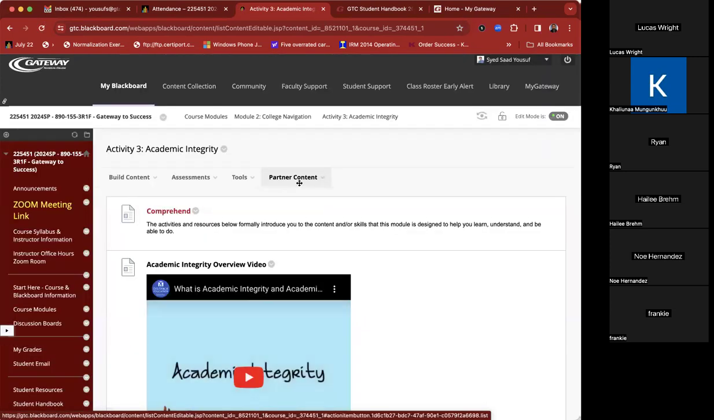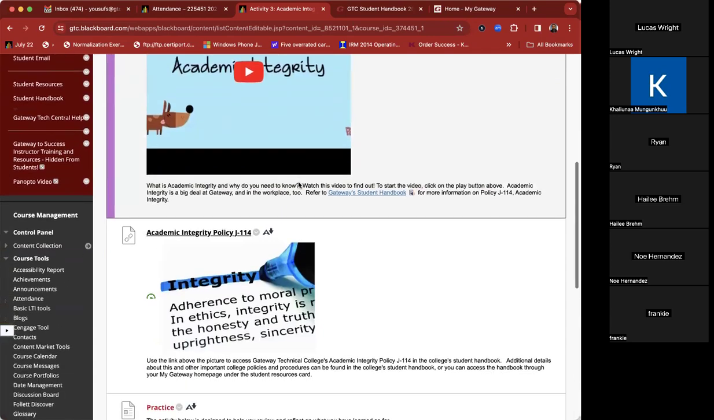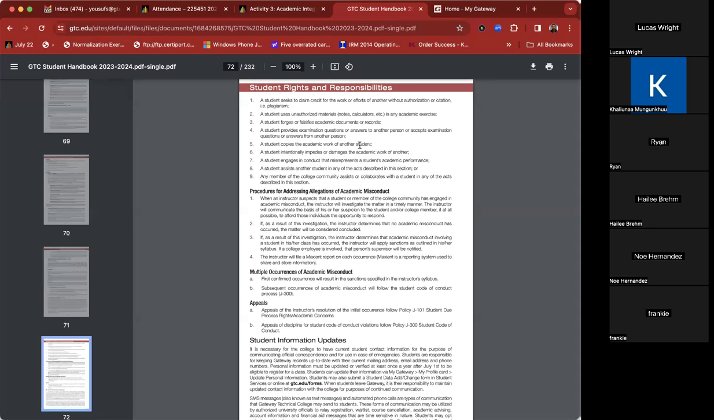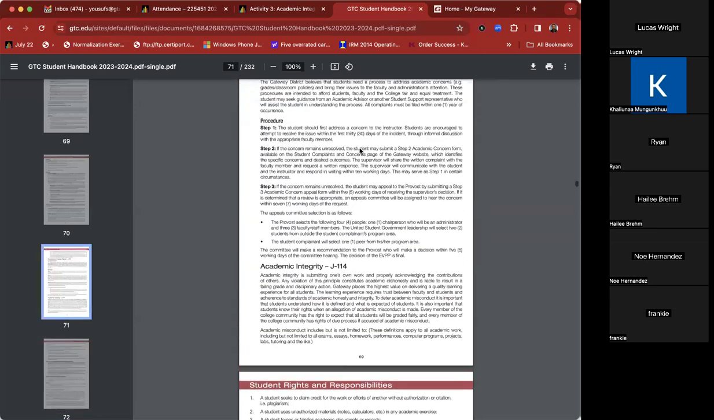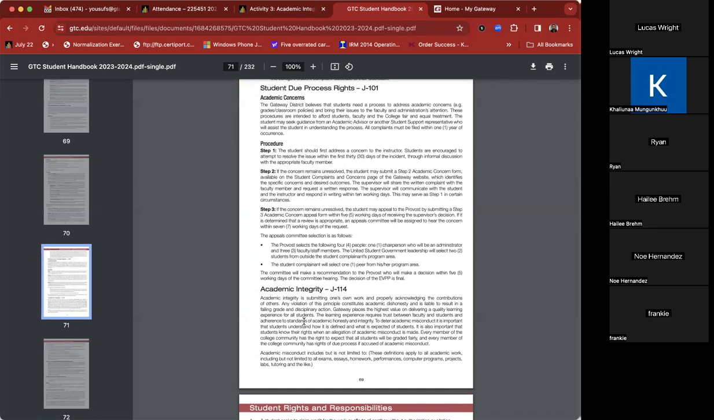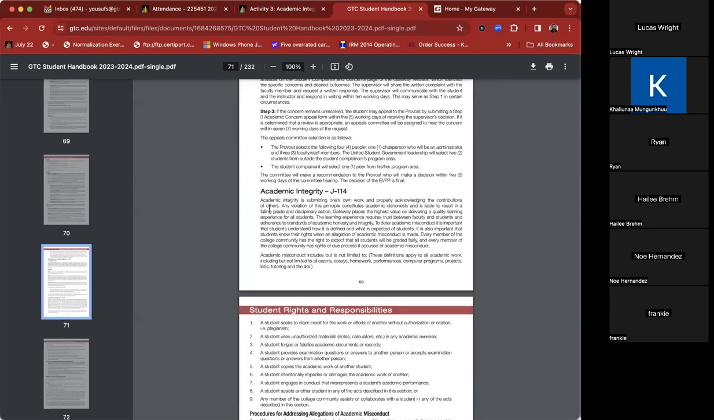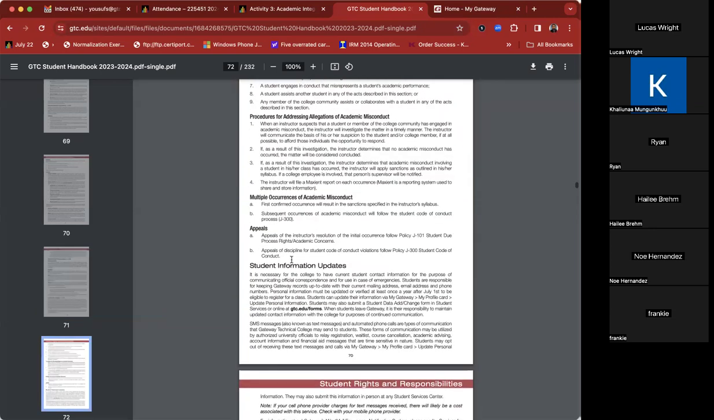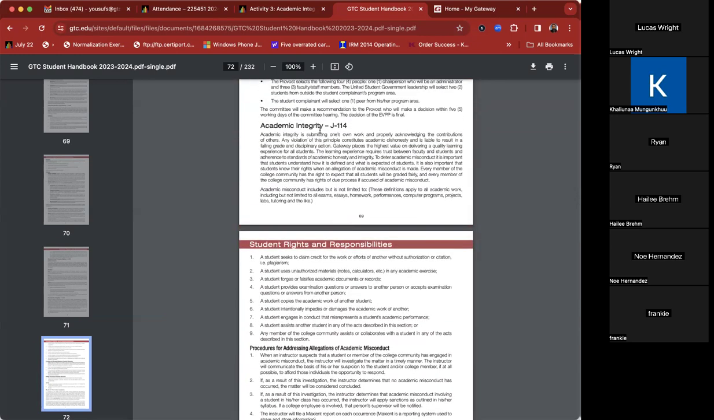Now this folder asks you to read about policy J114. So you must go back to your student handbook, and policy J114 is right below policy J101. So read the bottom half of page 69 and read the entire page 70 right above student information updates. That's all part of the academic integrity policy. So I'm setting aside some time, and then after that, I'll tell you what you will do with this information. Okay.